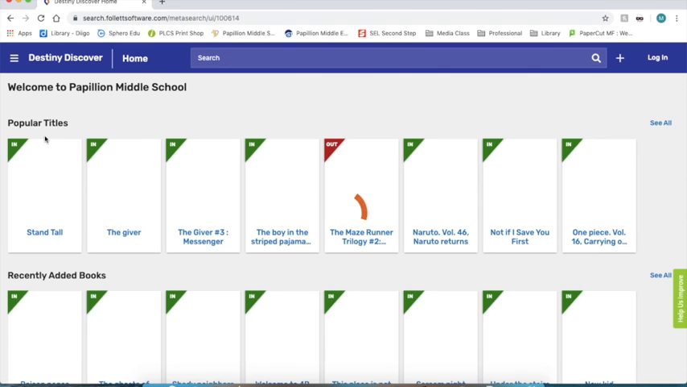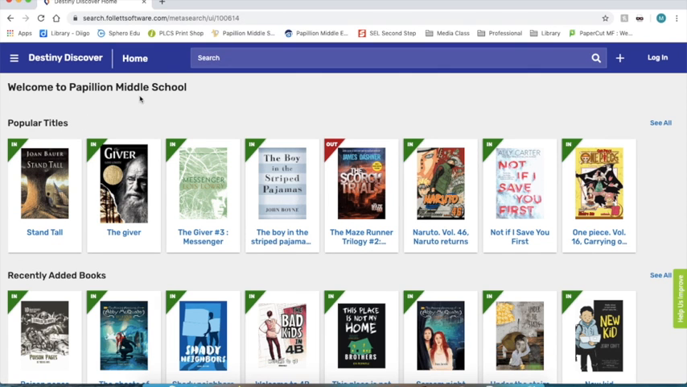So when you click on Destiny Discover, it might take a couple of seconds to load. You just have to be patient for that. And then here you go. This is what you see. And so one thing I really love about it is I love how easy it is to identify books that are available and books that are checked out.